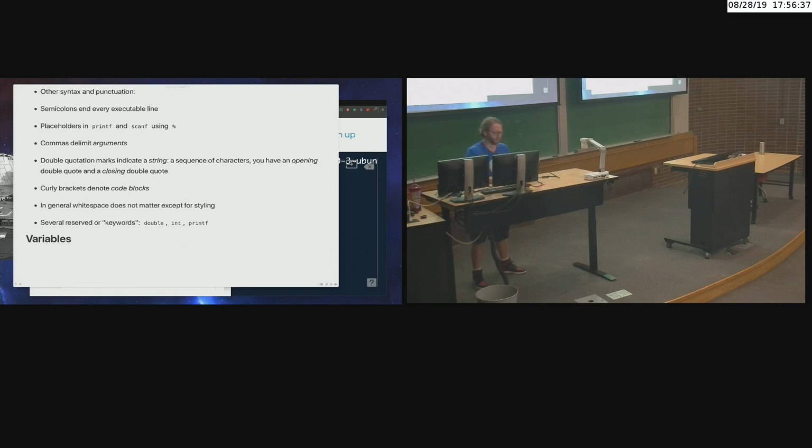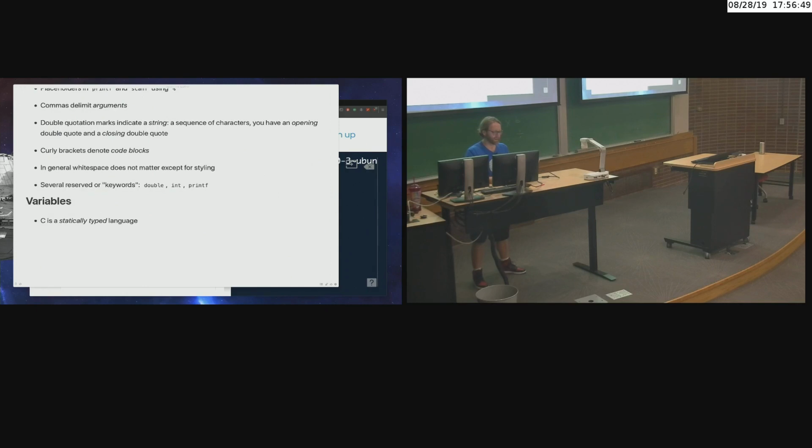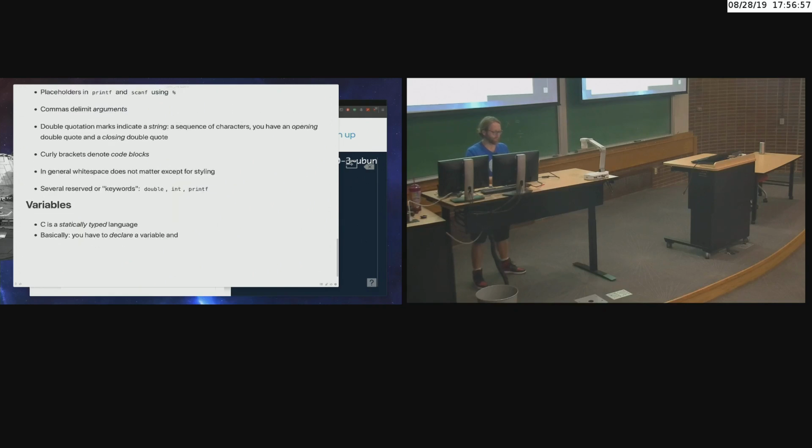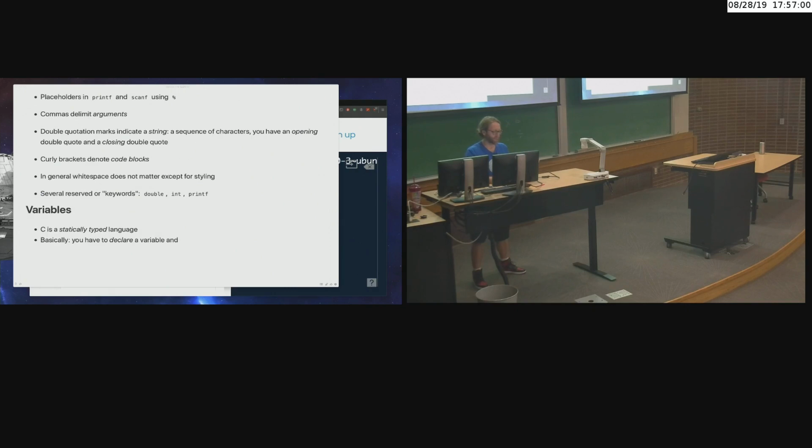Okay. Let's talk a little bit about variables before we head out. C is what's called a statically typed language. And all that means is that basically you have to declare a variable and its type before you can use it. Right? So you have to declare it up front. There's this variable called miles, and it's going to be a double. It's going to be a floating point number. And wherever I declare it after that, I can start using it. I can't use that variable before I've declared that variable.